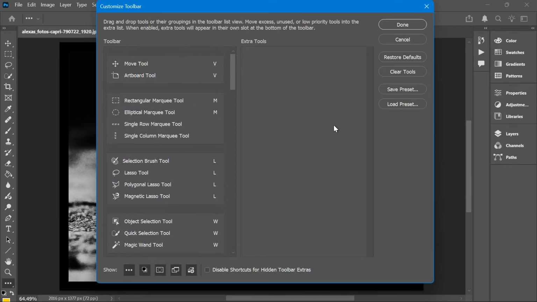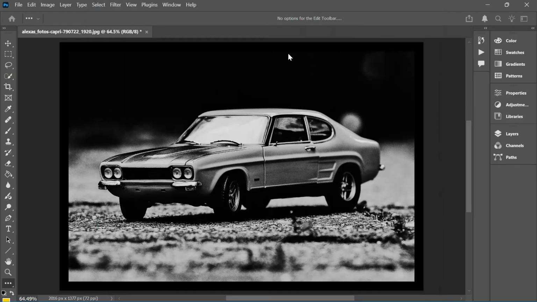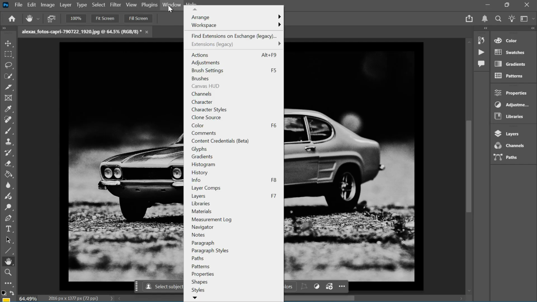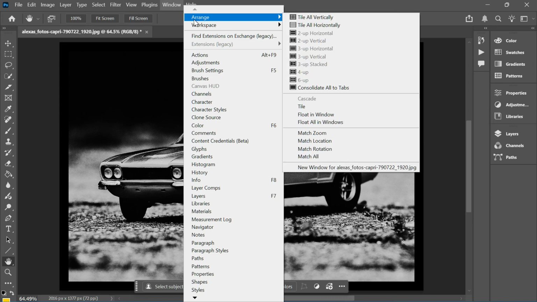So first, let's talk about the most common fix. In most cases, the toolbar disappears simply because it was unchecked in the Window menu. To fix this, start by opening Adobe Photoshop 2026. Once Photoshop is open, look at the very top of your screen where you see the main menu options like File, Edit, Image, Layer, Type, Select, Filter, View, Window, and Help. Click on Window. This menu controls all of your visible panels inside Photoshop.